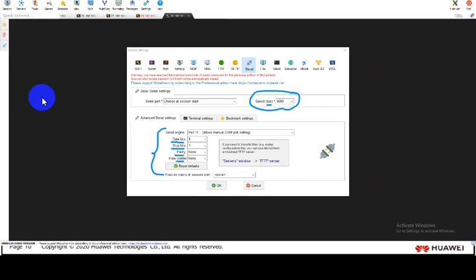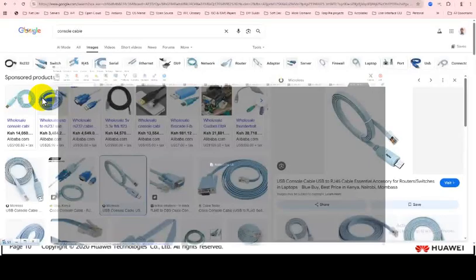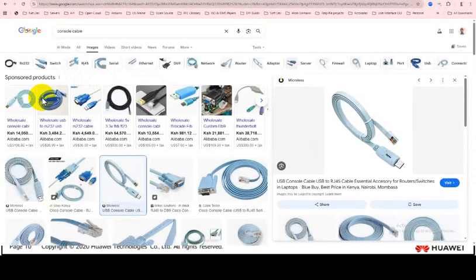So they will test whether it should be 9600 bits per second, 8 data bits, 1 stop bit, no parity checking, and no flow control. Once you click OK here, it now opens the CLI of that equipment, and you can log in and manage the equipment. That's it. Any questions there?